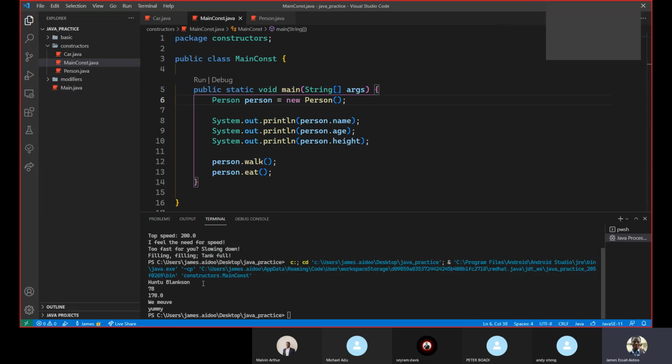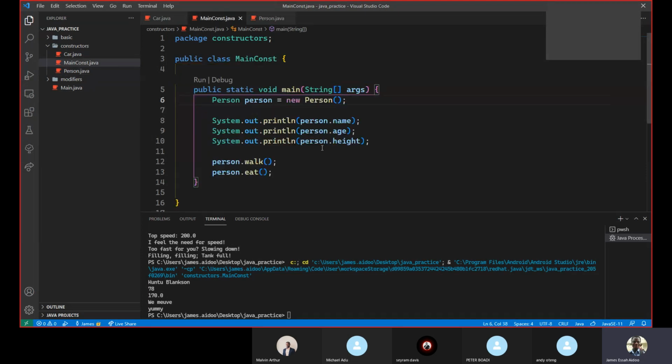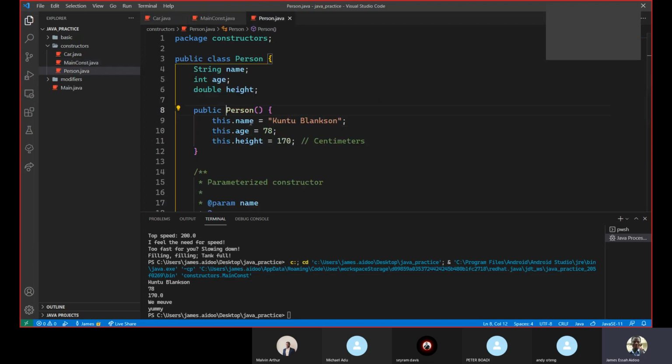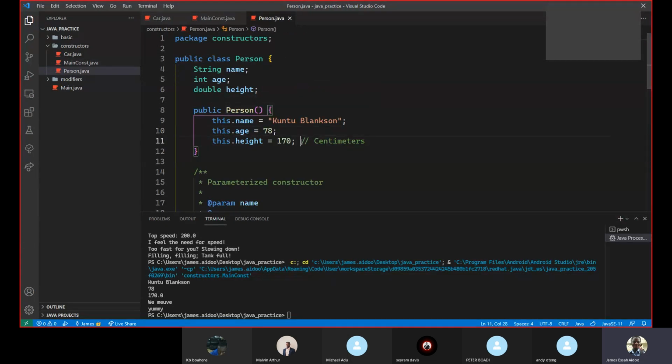As expected, it prints the name, the person's name, which you know to be Kuntu Blankson. Then when we print the age, we get 78, which is exactly what we have here for the age. And when we print the height, we get 170, which is exactly what we have set here for the person's height. Do you get it?